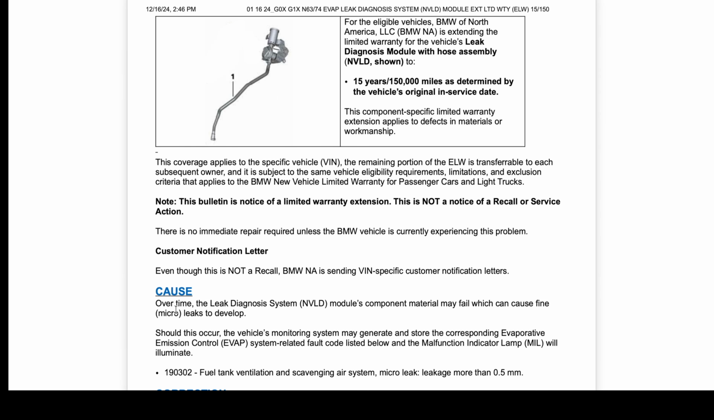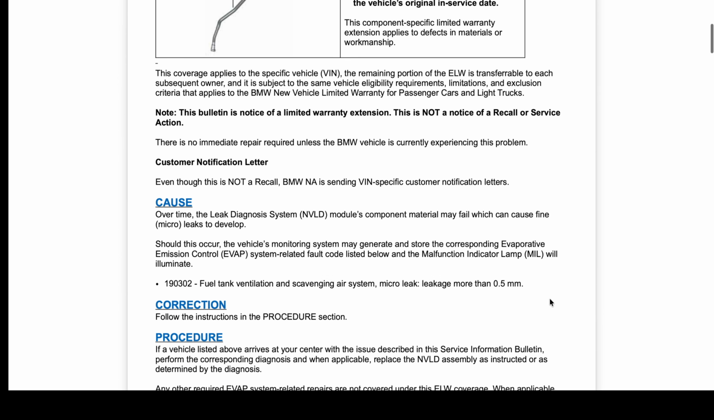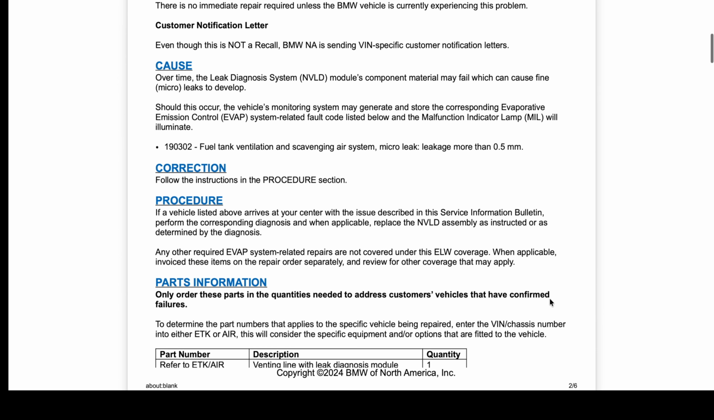You can call your local dealer, or if you have somebody replace it. I don't think I'm going to get involved in this at all. I'm going to let the manufacturer do their stuff. But this is good for information purposes. I'm going to have the owner of this vehicle go to a BMW dealership to take care of this.